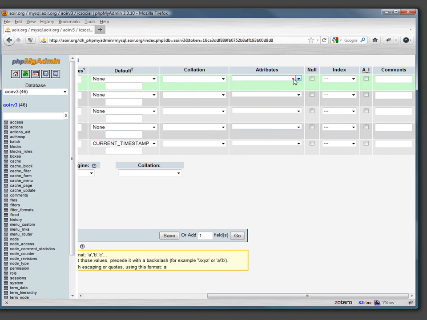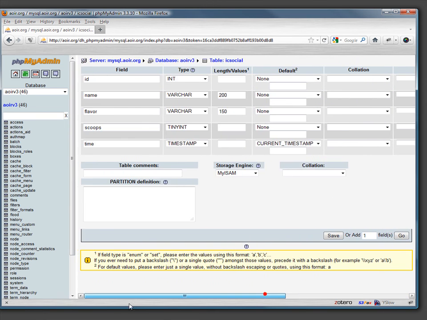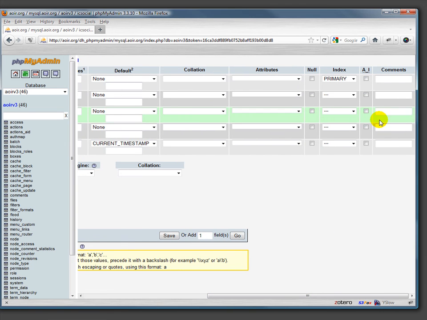Collation, I'm not going to worry about right now. Attributes, I'm not going to worry about right now. This tells us kind of a little bit more about the type. I'm not going to worry too much about null. Index is whether you want the thing indexed. In this case, we definitely, every table, we want to have a primary index. So I'm going to make this ID be our primary index, a unique thing that is primary to this table.